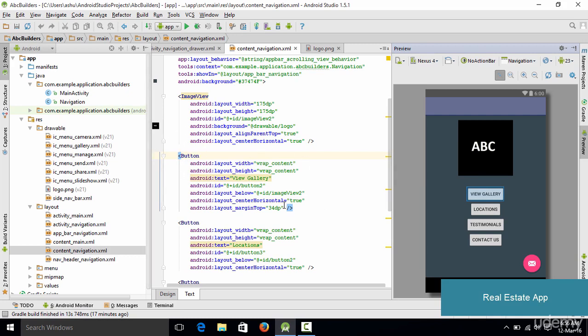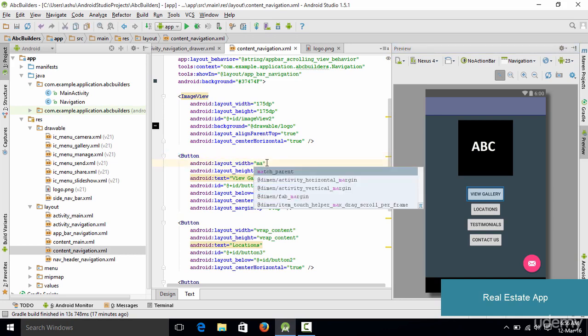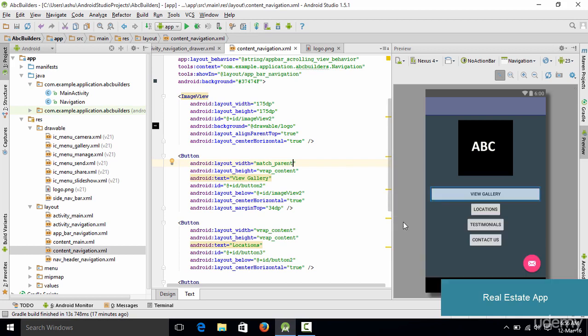So this is the tag for our first button. Now the first thing which we do is that we change the width of this thing. So let's say the layout width is going to be match parent, so it fills up the entire thing. So as you could see, now it looks a bit better.